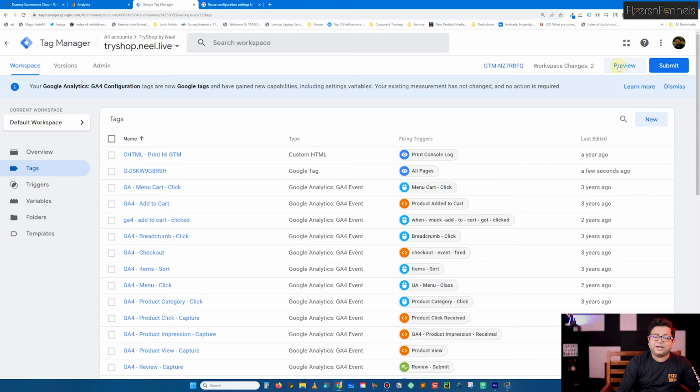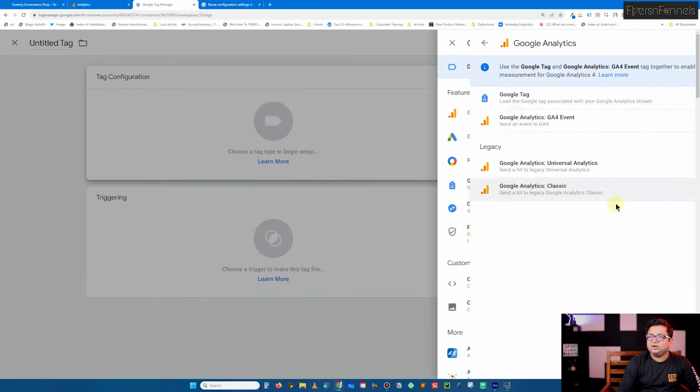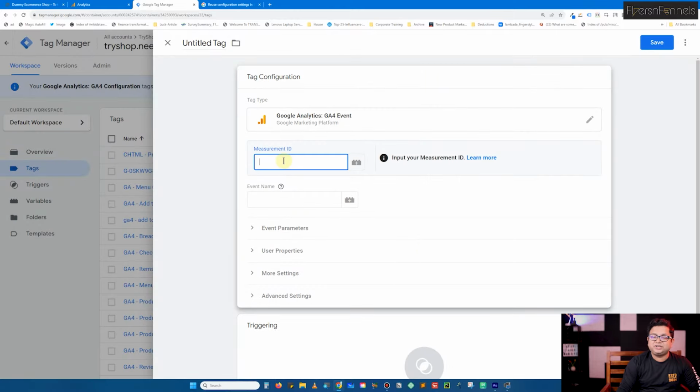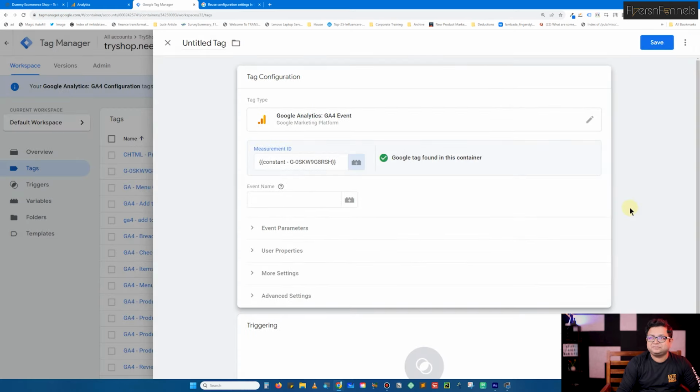If you want to test it, you can do it again. This will work perfectly, but we'll see what is the advantage we are going to get by doing this. If you click on new over here, and now we want to write an event, Google Analytics GA4 event. In the measurement ID, we don't have to again go back to our Google Analytics 4 account, all those things. What you can do is click on this plus or use the double curly braces, just what we saw before. And over here, you'll find this constant. Let's select that. And you'll see that the Google tag found in this container is showing up. You can give a name to that event and just move ahead like this. Okay. So that's the benefit.